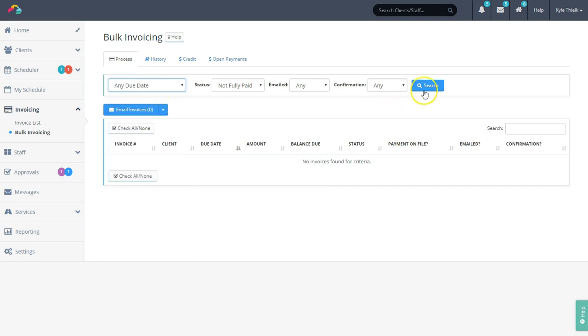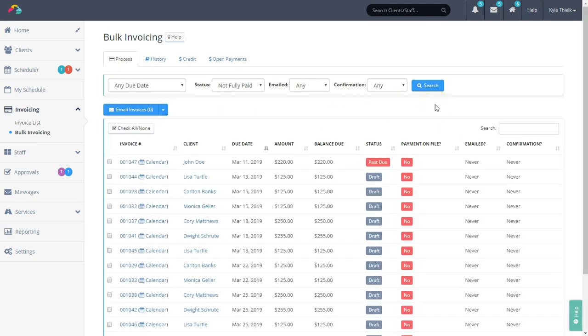We'll set this to any due date and then search for invoices. TimeToPet is going to show you all of the invoices that match your filter settings, and you can select all of the invoices you'd like to perform an action on. You can also check all of them by clicking the Check All or Check None button.